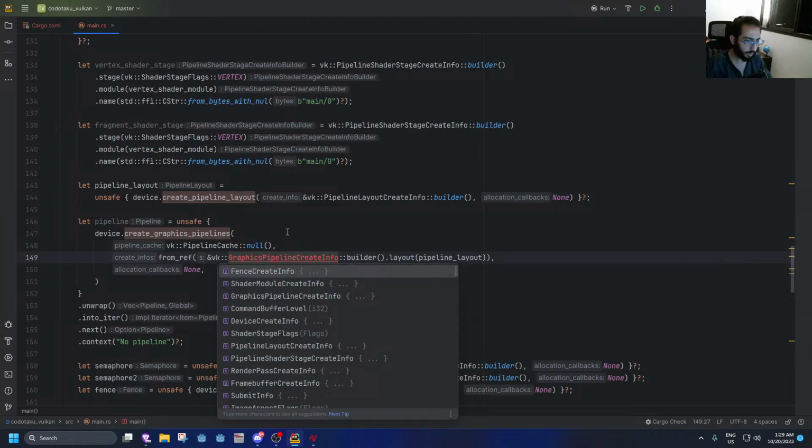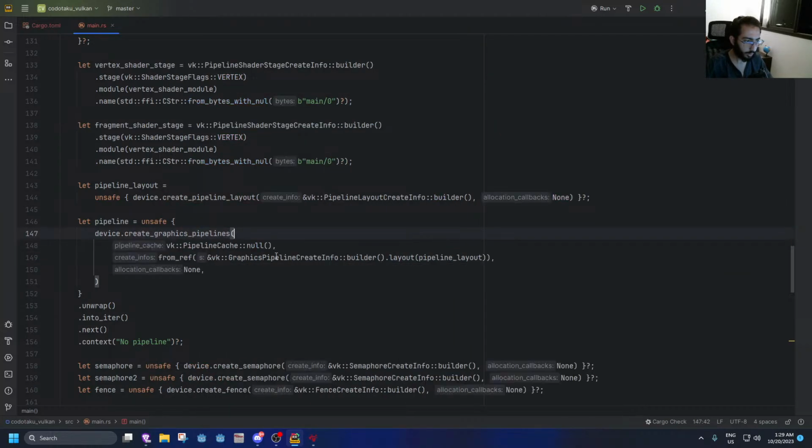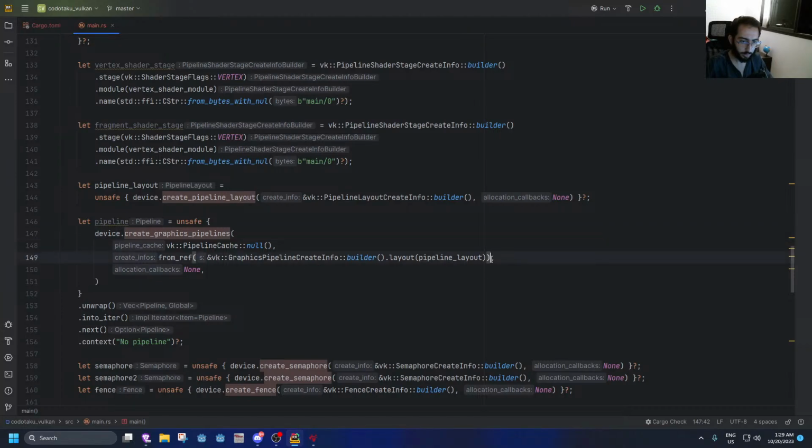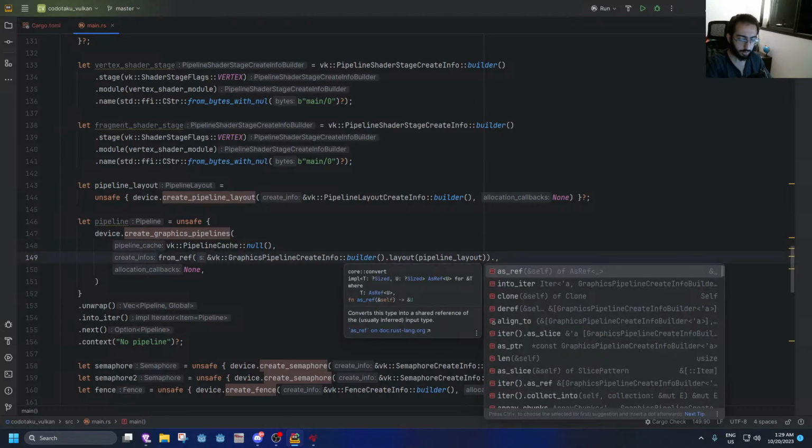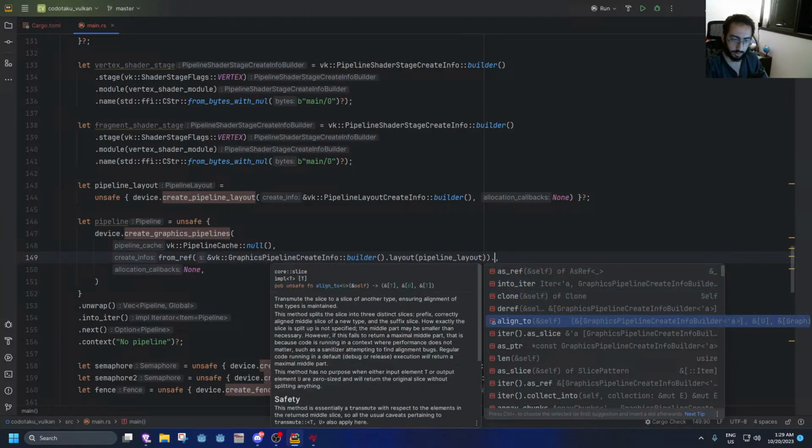vk graphics pipeline create info builder. Then we got the layout. And let's see what's next.